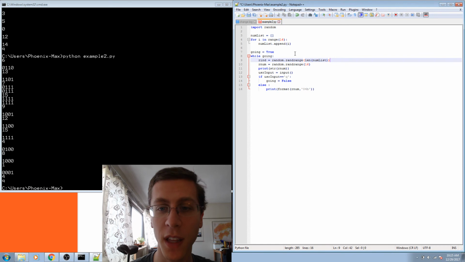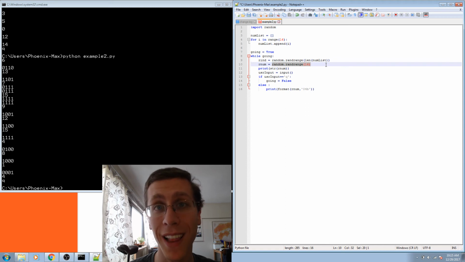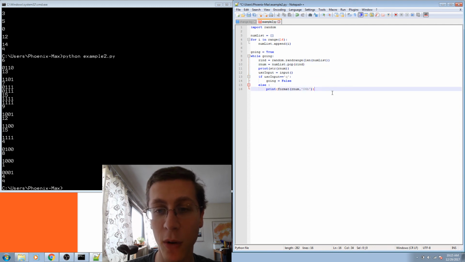Okay, so I've specified the index. Now I can get the number itself by indexing off of the list, which is to say taking an element out of it. You don't have to take an element out in order to get the value, but here we will. So we'll type numList.pop, which simultaneously removes the element and returns its value. So we can get that value into our num. We'll pop the value at the location specified by the index, rind. Okay, now everything else is pretty much the same as before.